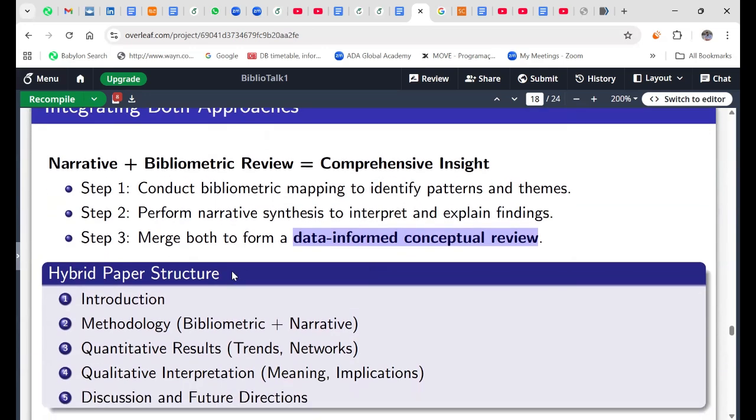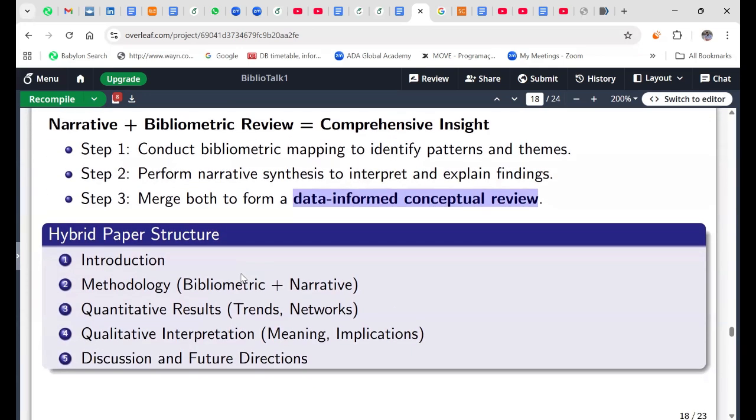So our hybrid paper, our first paper in this mentorship class, will have the following structure, starting with the introduction to the topic. You have to introduce the topic, tell us something about the topic, who has worked on the topic, just a kind of narrative review of the topic. Then we'll talk about the methodology.